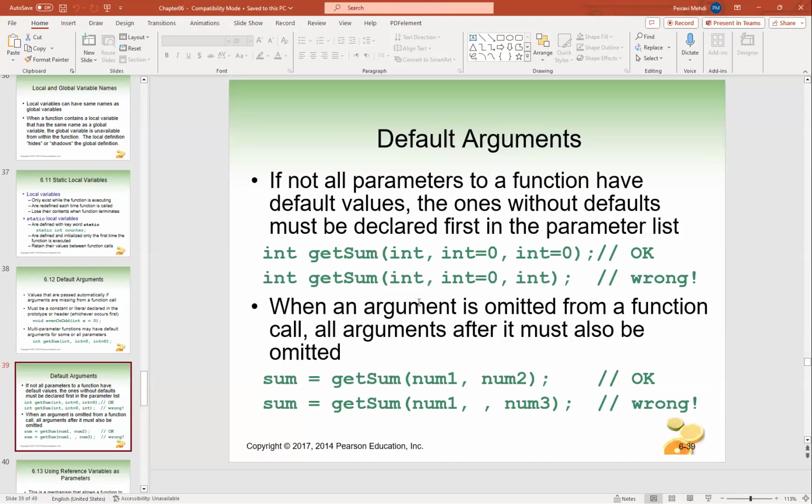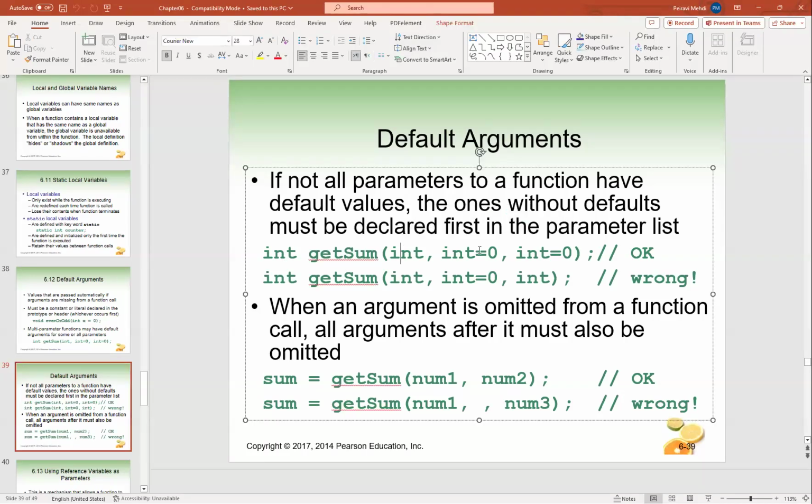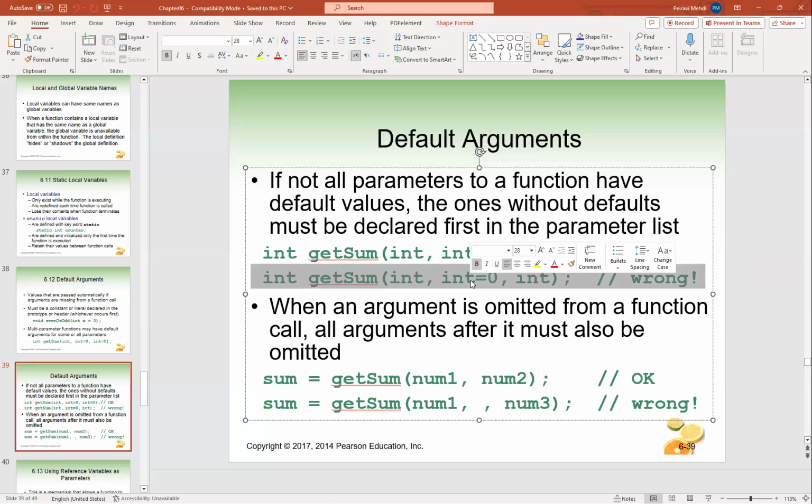If not all parameters to a function have default values, the ones without defaults must be declared first in the parameter list. For example, int getSum(int, int, int): this first one doesn't have a default value, and these two do have default values. Int getSum(int, int, int) with the order reversed is wrong, because this one doesn't have a default value, but this second one does.